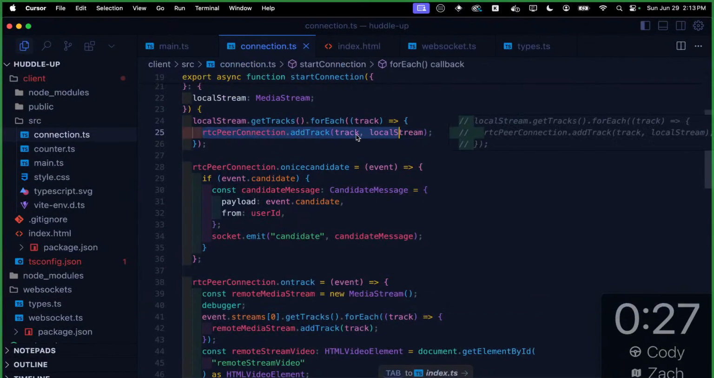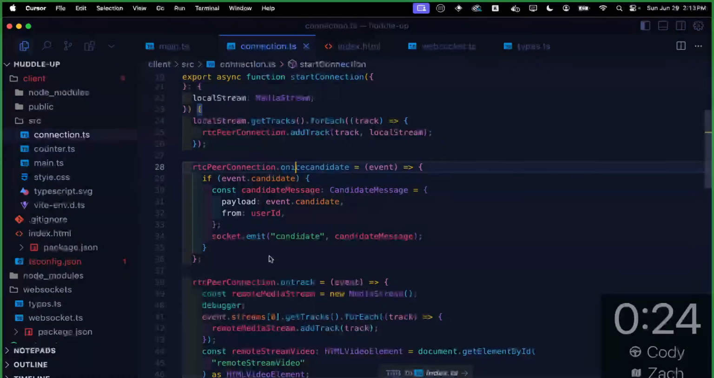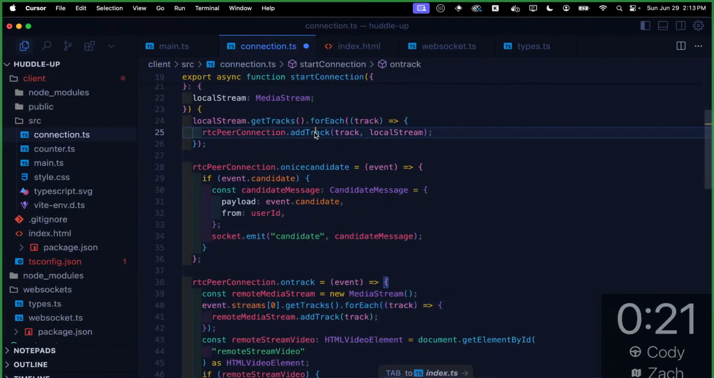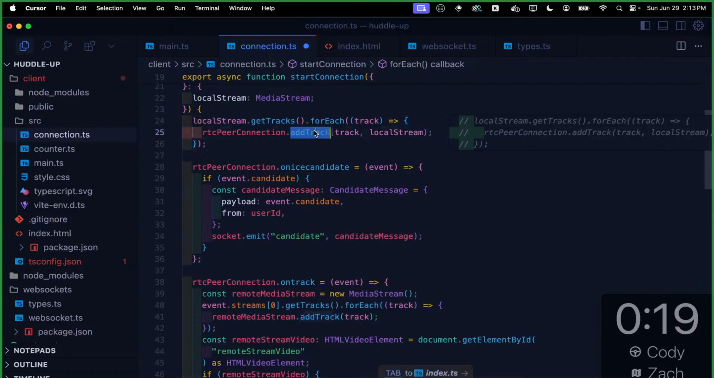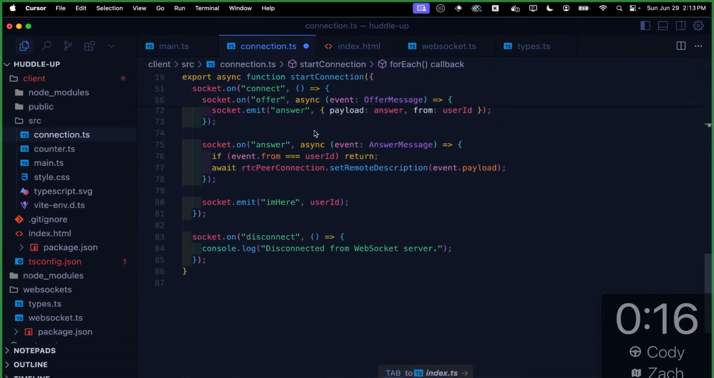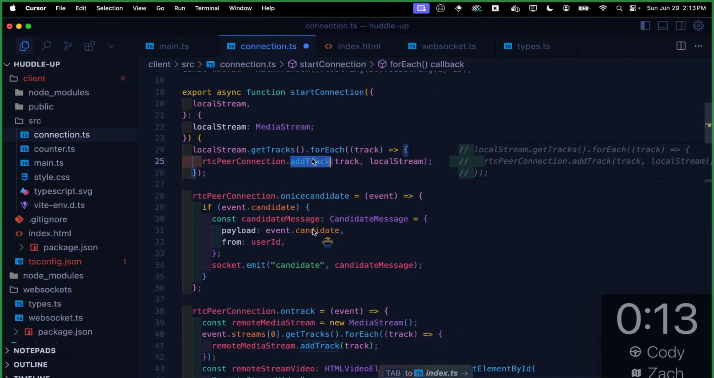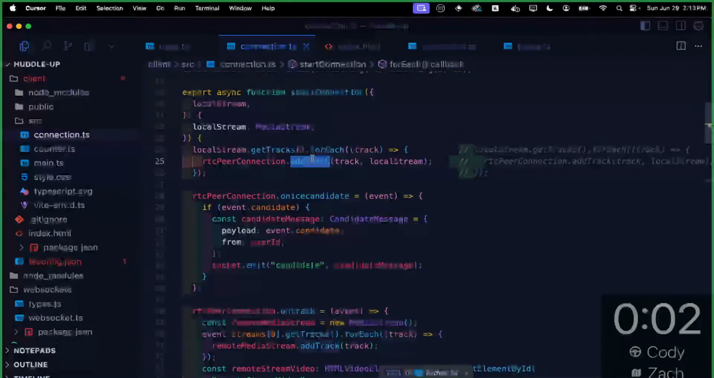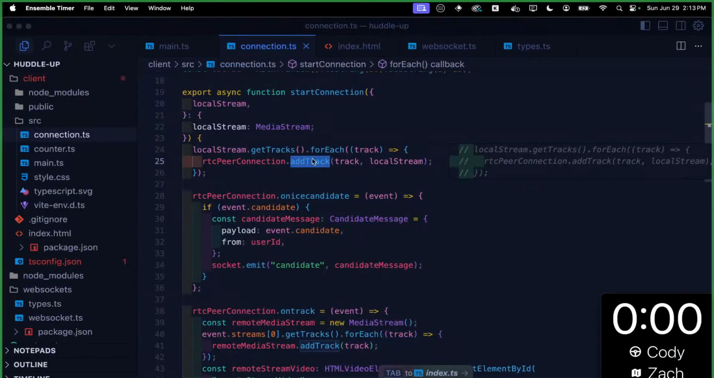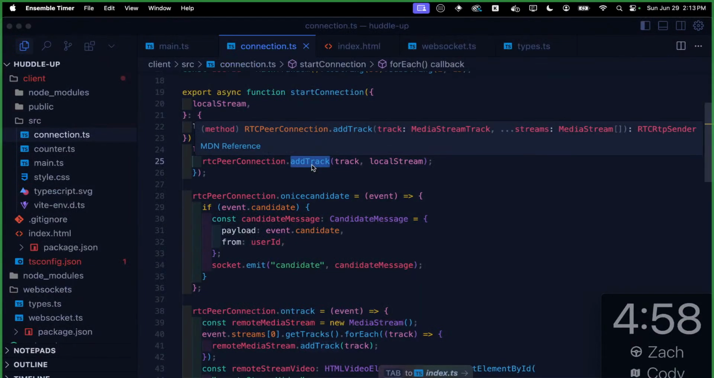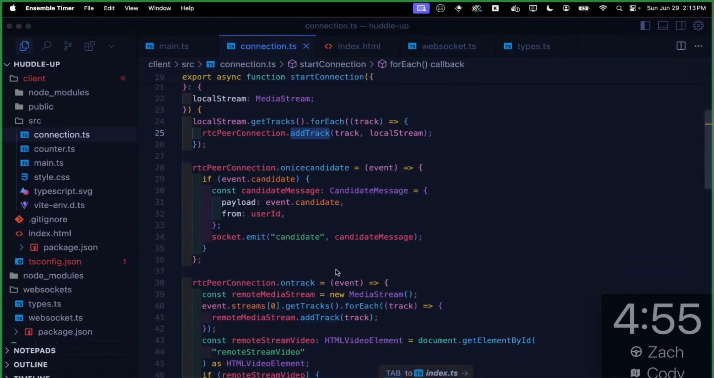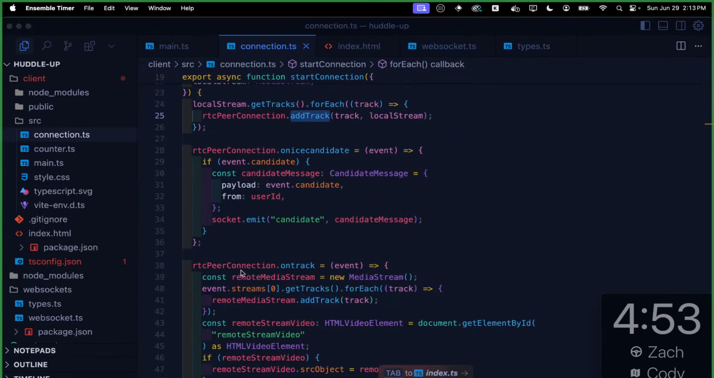Yeah, I think we're probably not calling add track somewhere, maybe. On track, do you call add track somewhere else? Let me see. Add track. No. You only do RTC peer connection add track for your own connection. You don't do that for the other person, if I remember right.